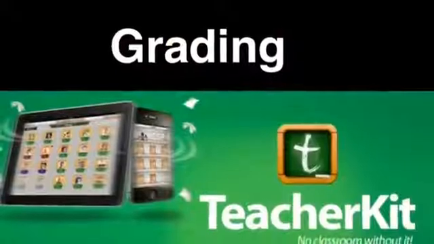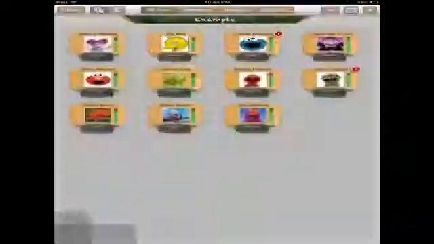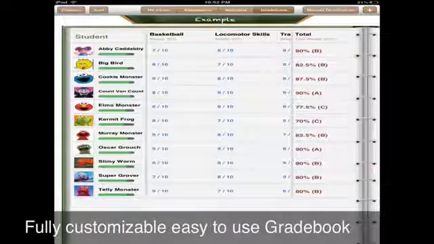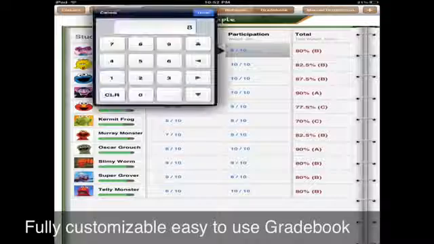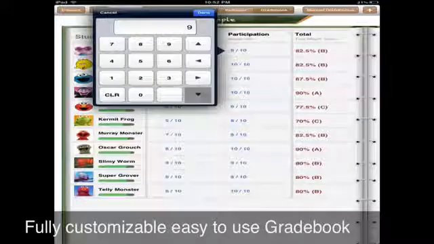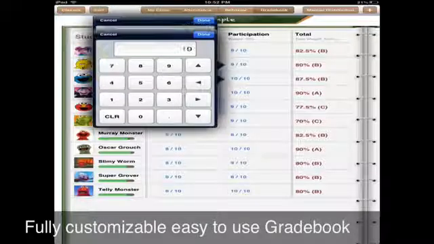TeacherKit also consolidates all my grading information into one place. I can now easily compile all of my assessment data and weight it the way that I want. It's totally customizable and works for me. It's fast, simple, and works very well.